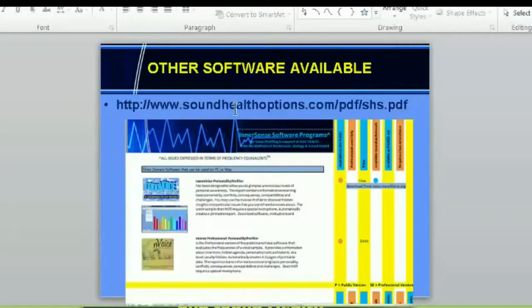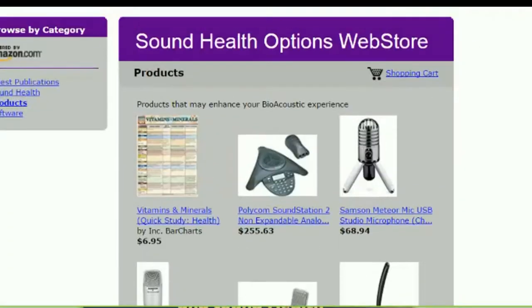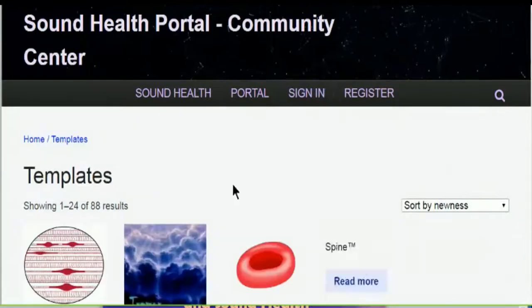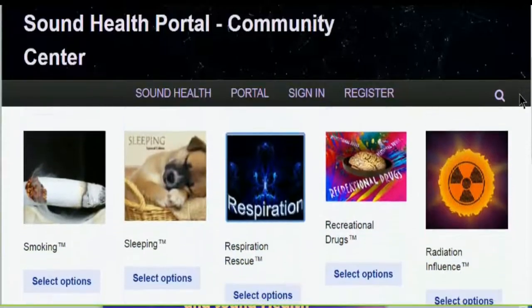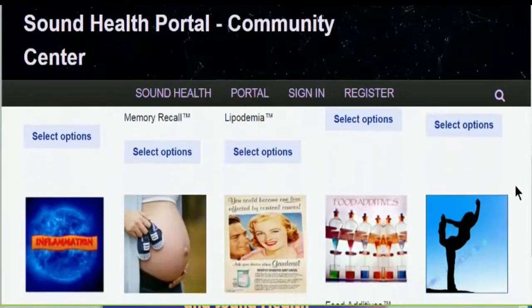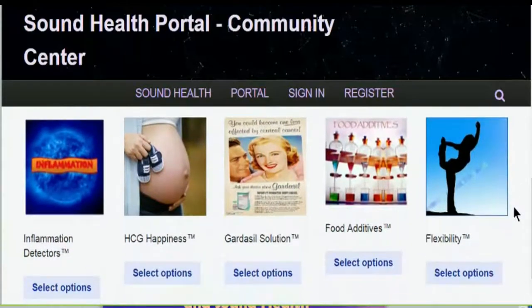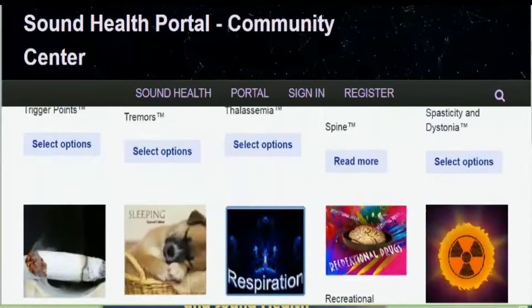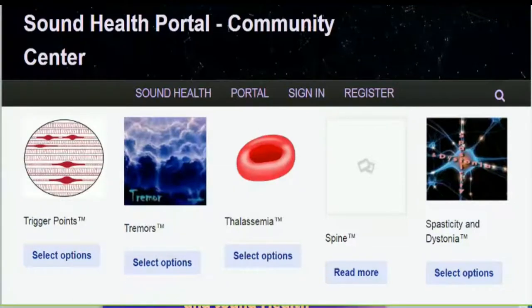The other thing you might want to look at is to go to the Sound Health Options site and look at all of the software available. Unless there is a place on the portal, is there a place where you've listed all the software? Let me go to portal again. It says templates. Okay. Nice. Very nice.